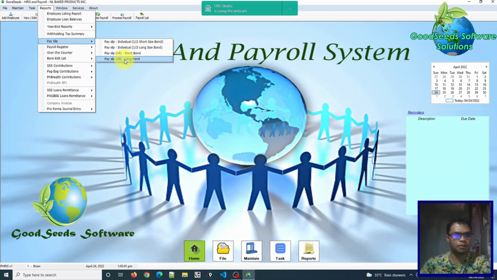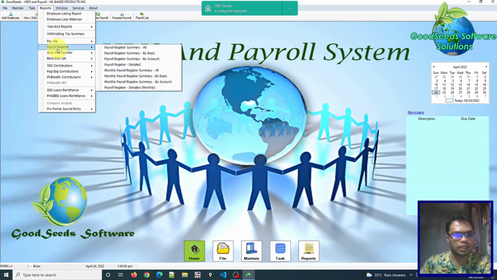So now let's proceed. This payroll can also generate a payroll register report. So you have choices here. You can generate a payroll summary for all, by department, or by account. This is per payroll cut-off. You can also generate a payroll detailed report. You can also generate payroll on a monthly basis. We have all, by department, by account, and payroll register detailed monthly.